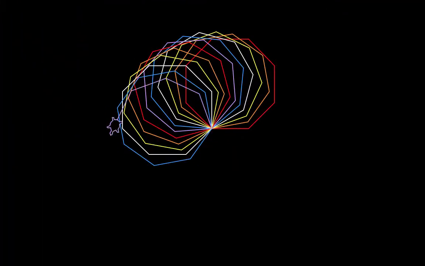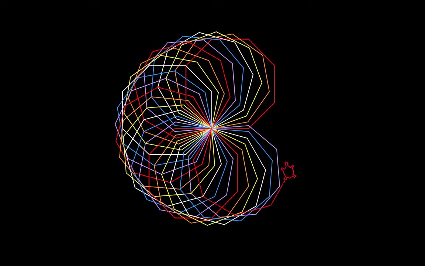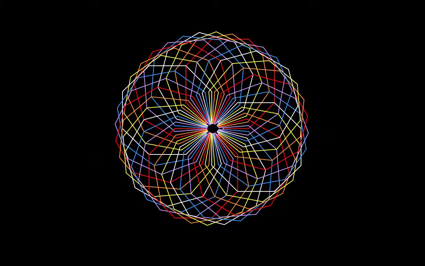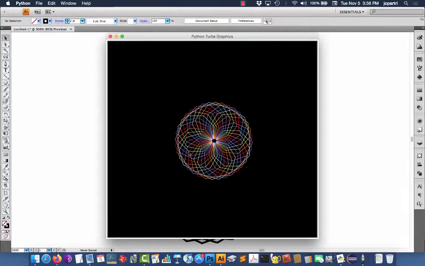Oh, how cool is that? Go, turtle, go! Oh, Python is so cool. And there we go. Looks a lot more beautiful than that. It's beautiful colors, alternating each time.